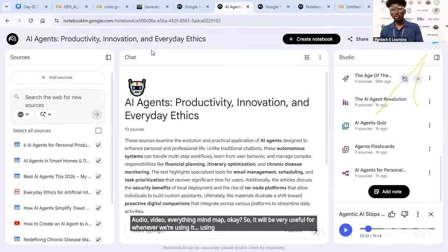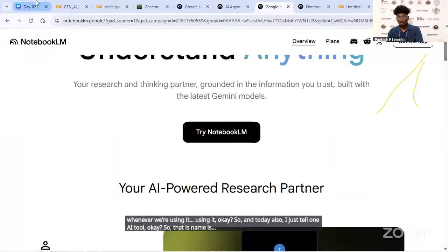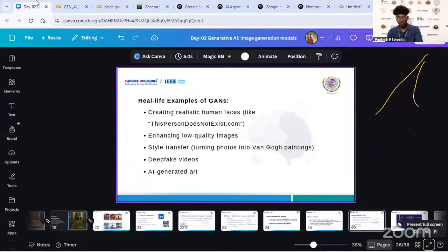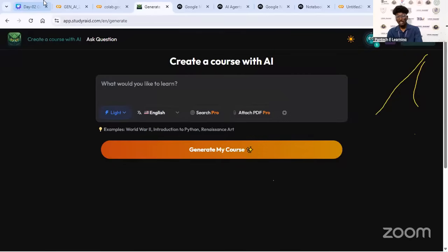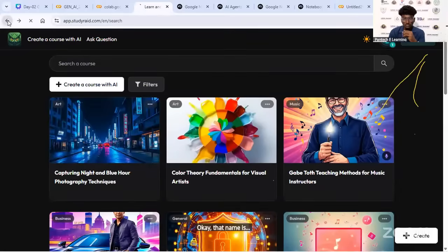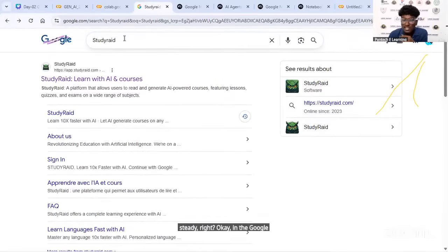Today also I will tell one AI tool. The name is Steady Ride. In Google, just search Steady Ride.